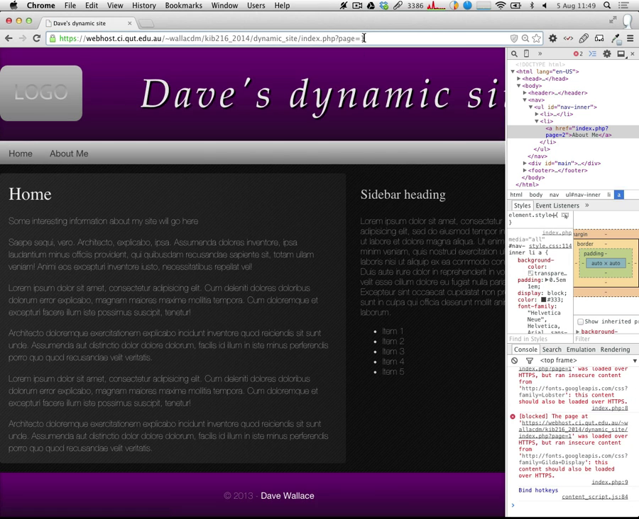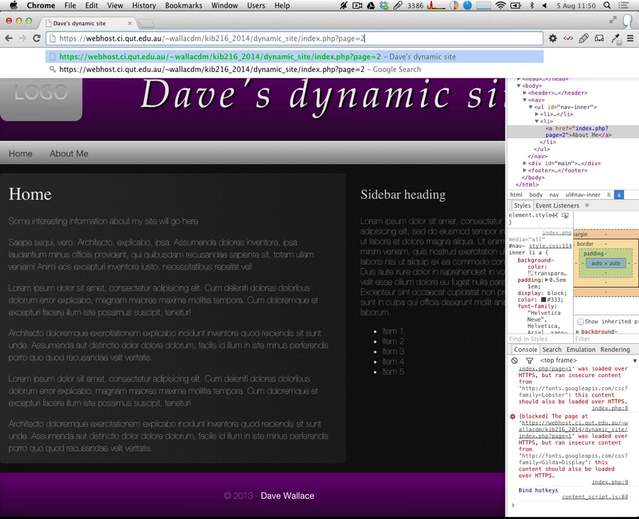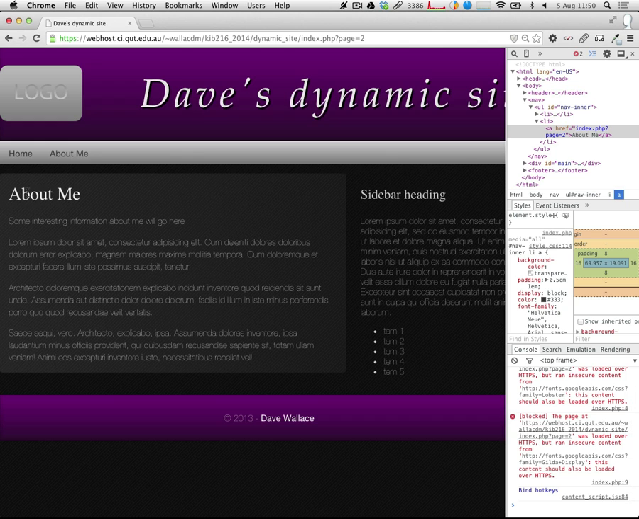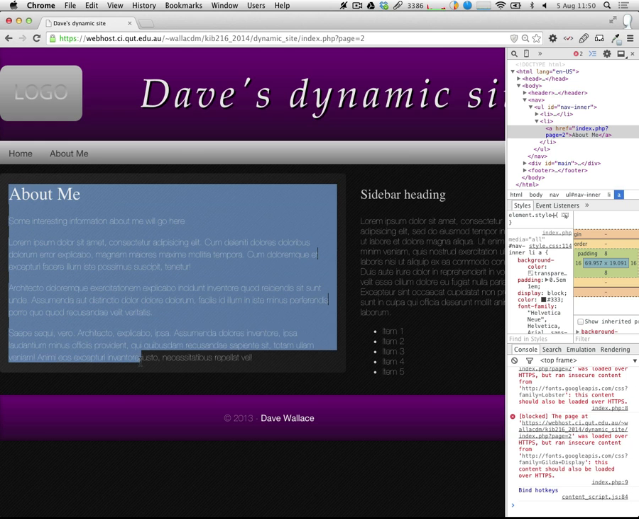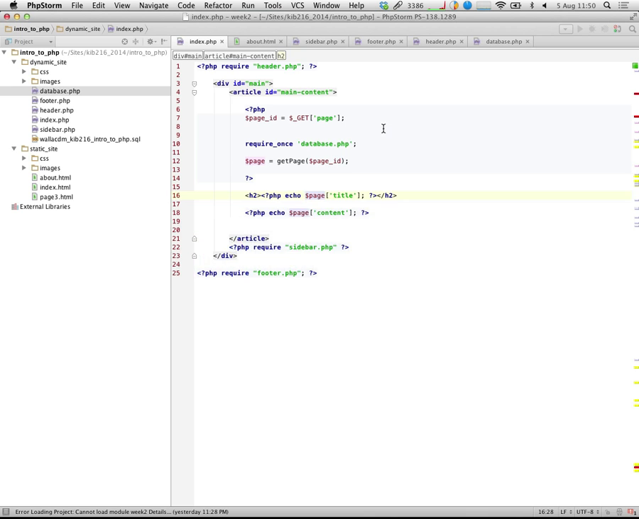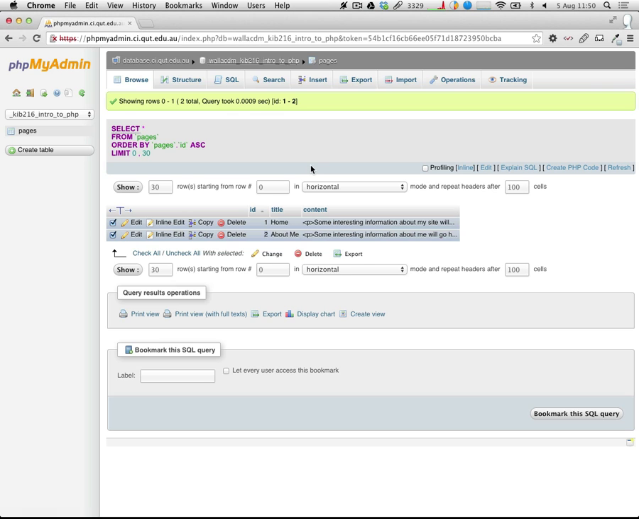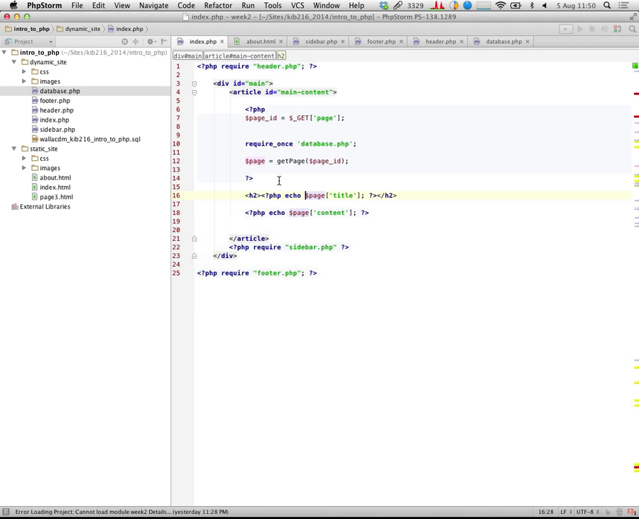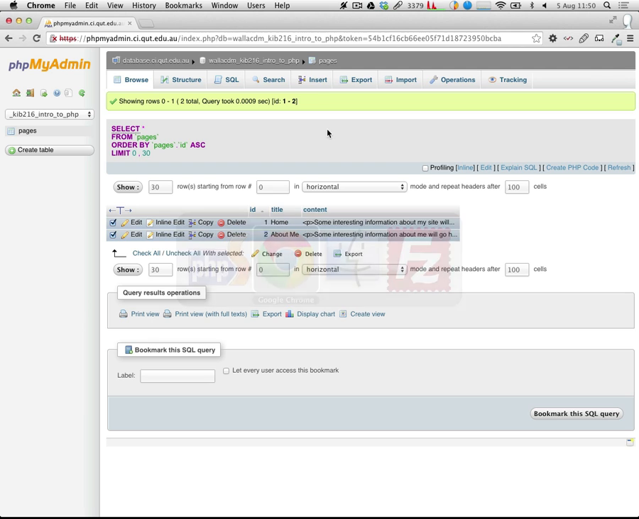Okay, and if I change this number 1 to number 2, you'll notice that it outputs the information that's in the database for the About page. Okay, so we're really getting somewhere now. Now, the reason that I had this as an if statement up here initially, I'll show you why.